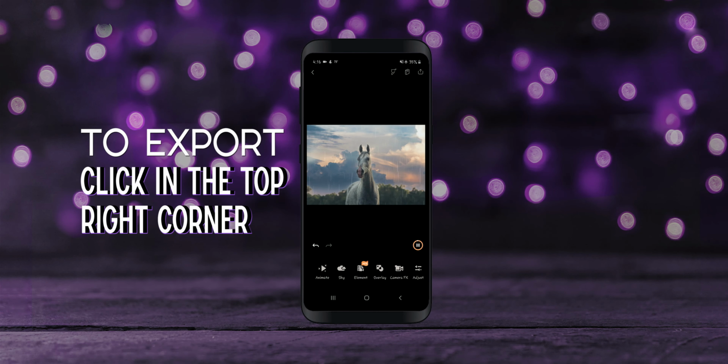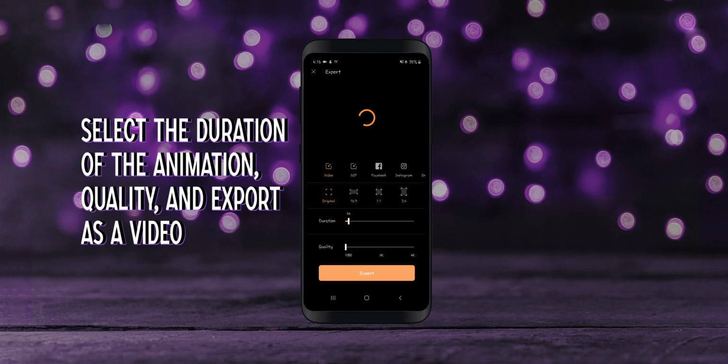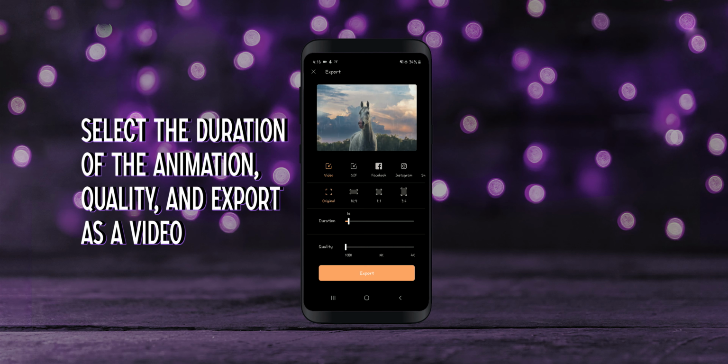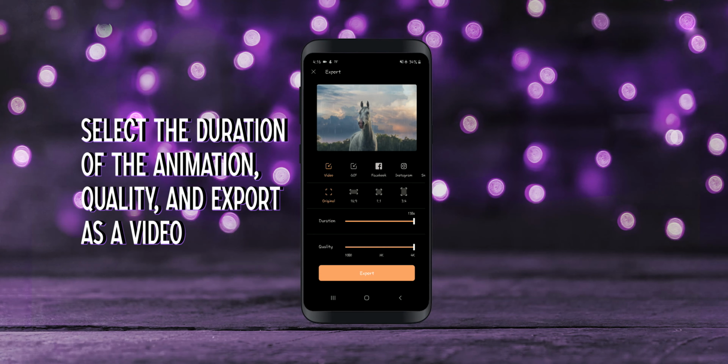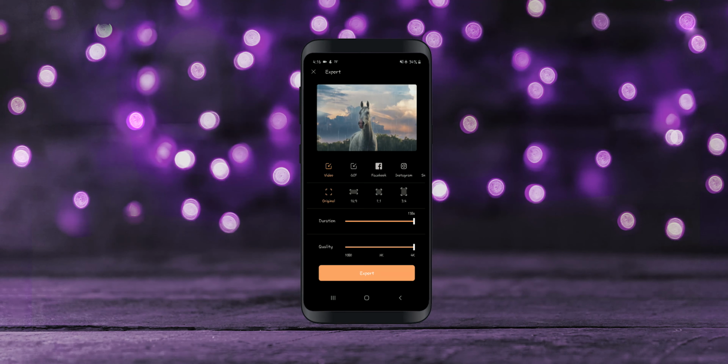To export, click in the top right corner, that little arrow up, and it'll take you to this screen. Select the duration of the animation, the quality, and export it as a video. Now, I know you can export it as a GIF, but I personally like the video best anyways. You can also share to Facebook, Instagram, and Snapchat.